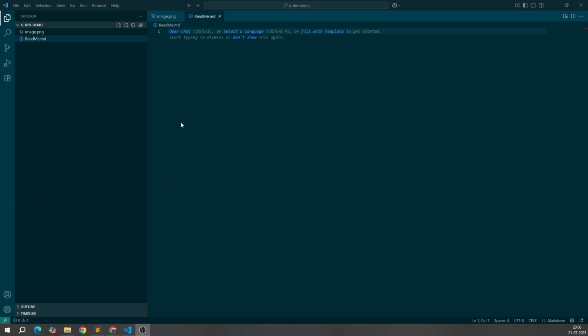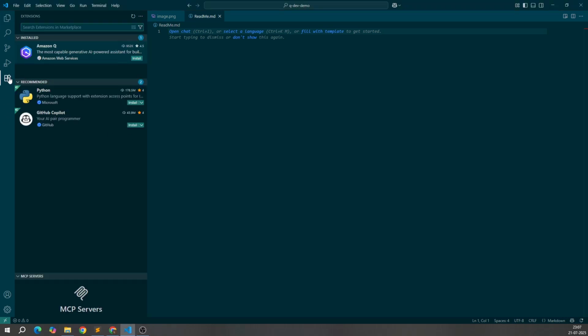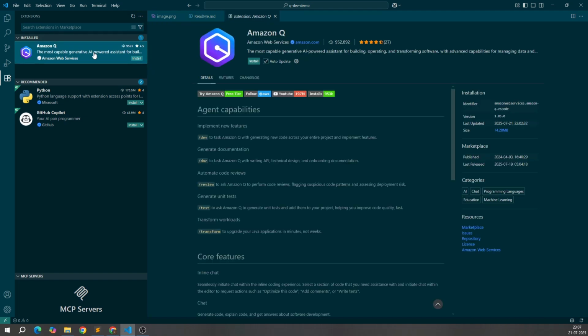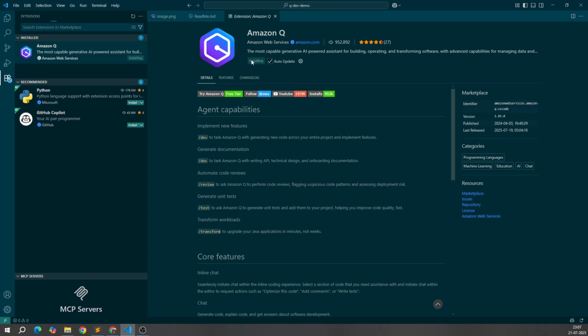So the first and foremost thing is, once you open the Visual Studio Code, on the left side you will find an extension button over here. So over here you just need to search for Amazon Q. Since I already installed it earlier and then uninstalled just for showing you, it's appearing on the top, but might not be in your case. So you search for it and you will find that it's published by Amazon Web Service.